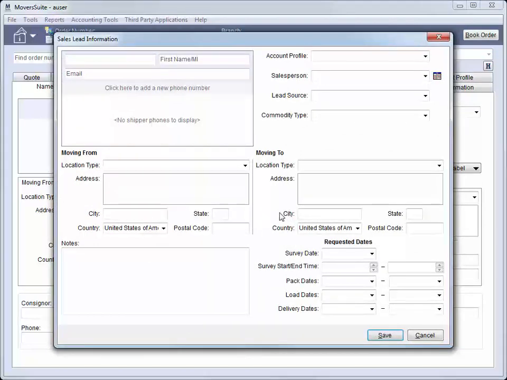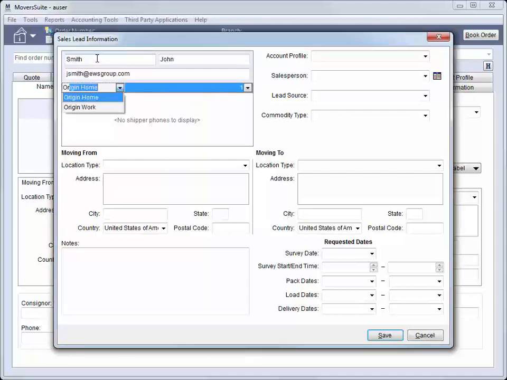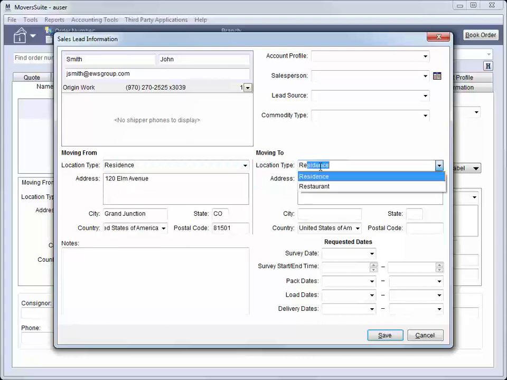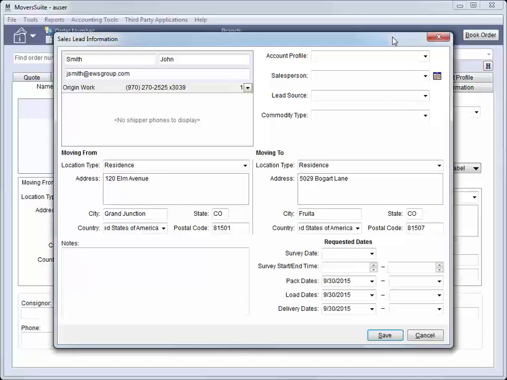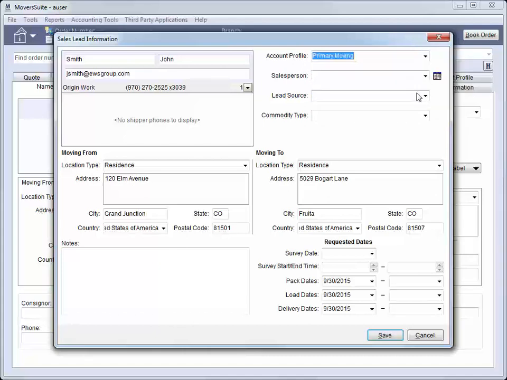Enter all pertinent information related to the order within this screen. Enter the name, email address, contact phone number, moving from and to addresses, etc. If the order is under a known national account type, then select the appropriate account profile from the list. Selecting the account profile here can preset data on the order, such as the default salesperson and coordinators assigned to work the order. We will discuss some of the other defaults set through the account profile later on in this demonstration.